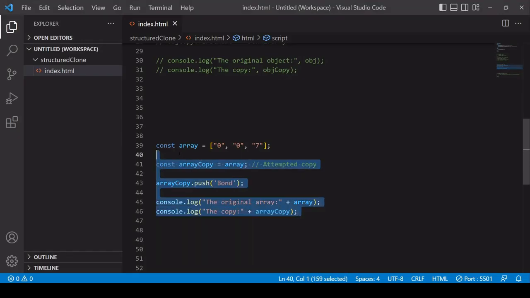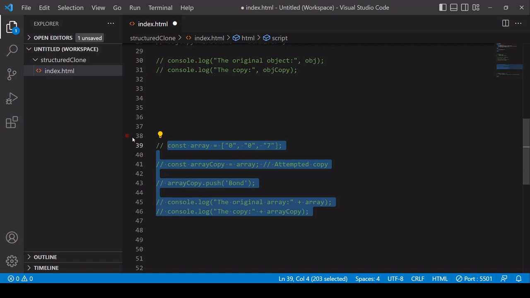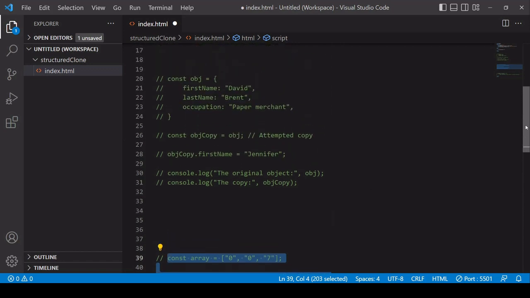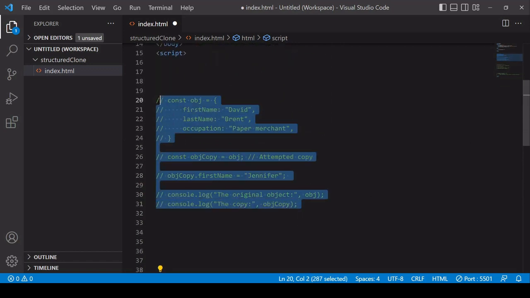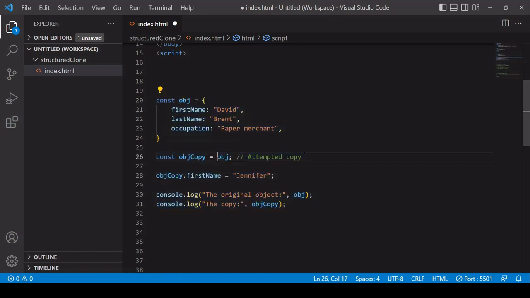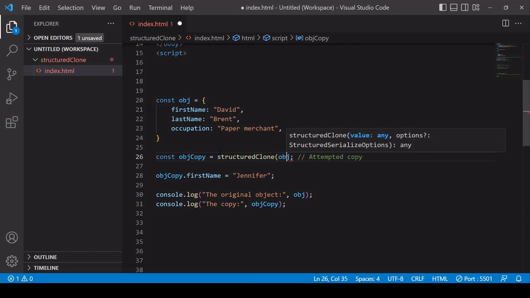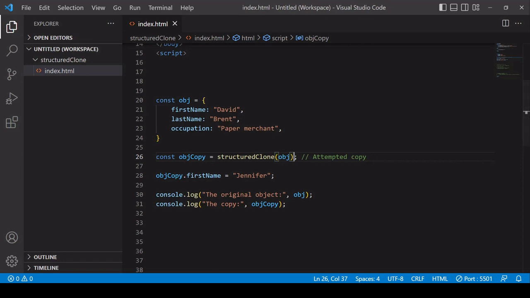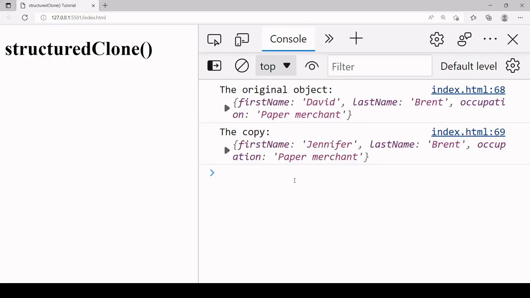So structured clone is a method designed to help you solve this problem by creating a deep copy of JavaScript data objects. So to use it, you just call structured clone and you pass in the value that you want to create a deep copy of. So in this case, the object. And then if we take a look at that in the console, you see now that the first name of the copy has been changed, but the first name property of the original remains the same.